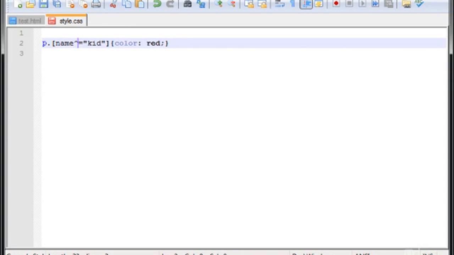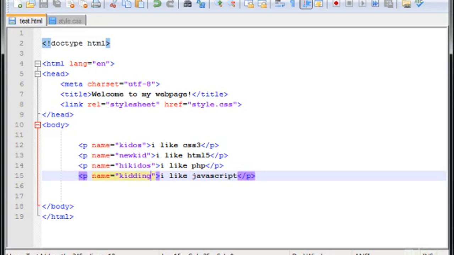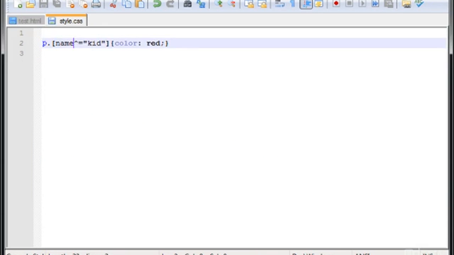Okay, what this symbol does is, remember in the last video that I told you that between these square brackets, these are the attribute selectors, the color red in this case will be applied only to the name kid. In this case we don't have any name kid, but this symbol here is a regular expression, and what it says is whatever attribute name kid that has the kid at the beginning of the sentence or the word, please apply the color red.